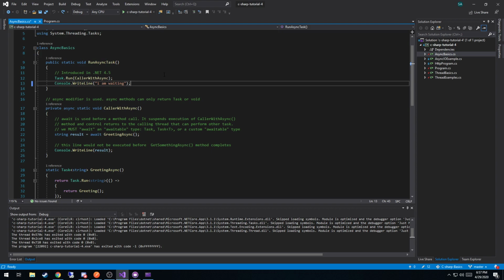Yeah, that's the beautiful part about this. The common language runtime handles all that for you under the hood. You just have to tell it, hey, go run the task, and whenever you're done, you're done.